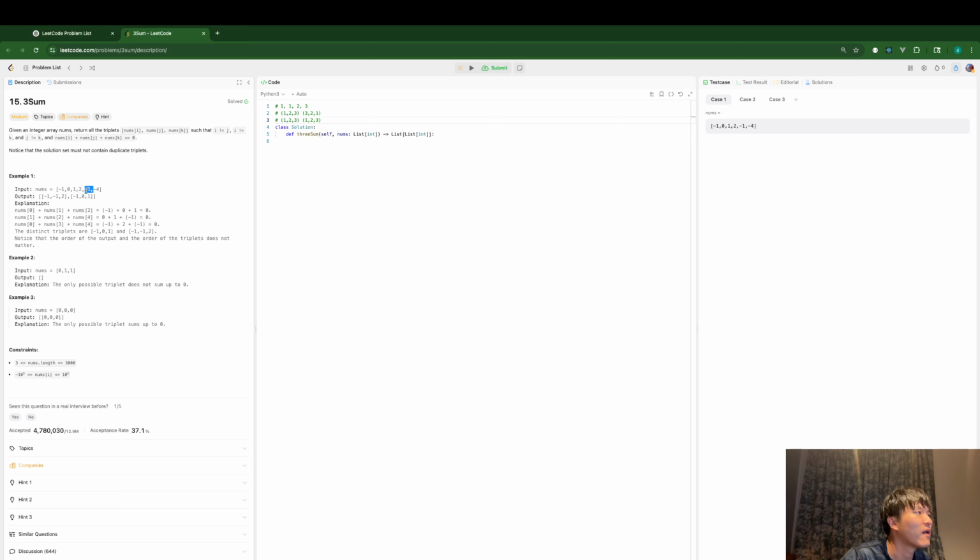Okay. As this example shows, the sum of the 3 numbers, the triplet, is 0. And for example 2, I will be given 0, 1, 1, which doesn't have any triplet whose sum is 0, so I will return an empty array. Okay, I see.